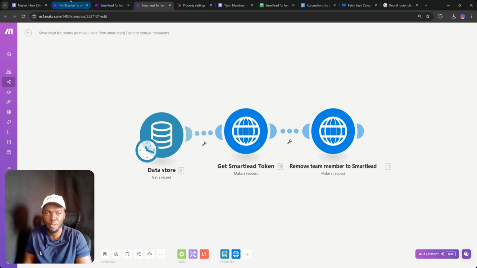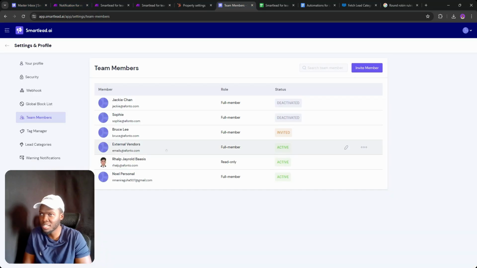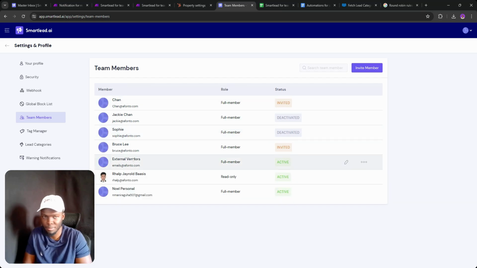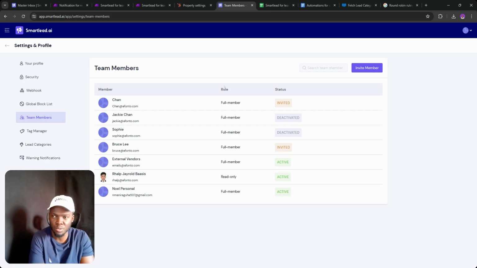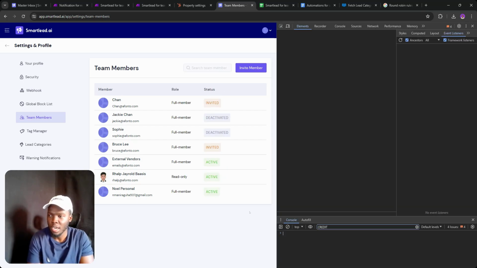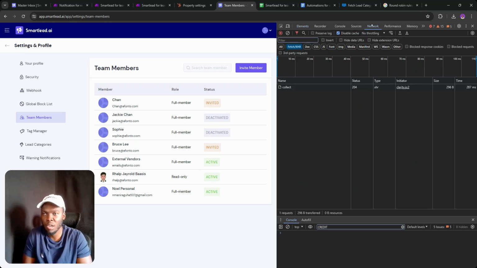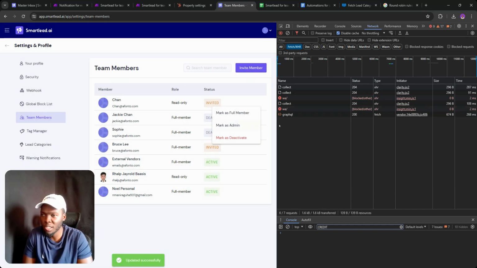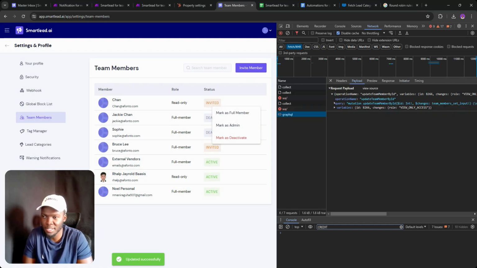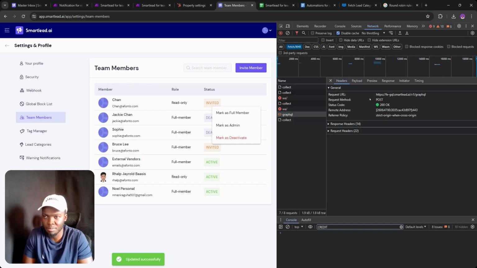And by the way, for those of you that are curious, how does this even work? Let's refresh. So Chan is over here, right? So now we've got Chan. He's in invited status. So how we get those URL endpoints for anyone that's curious, you just got to inspect element. You got to go to the network section over here. And when you click on Chan, for example, let's say we wanted to switch his status to view only status, right? So we click view only, and it's going to give us this GraphQL stuff over here.